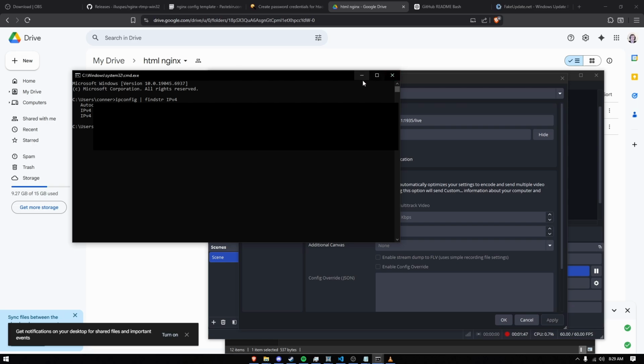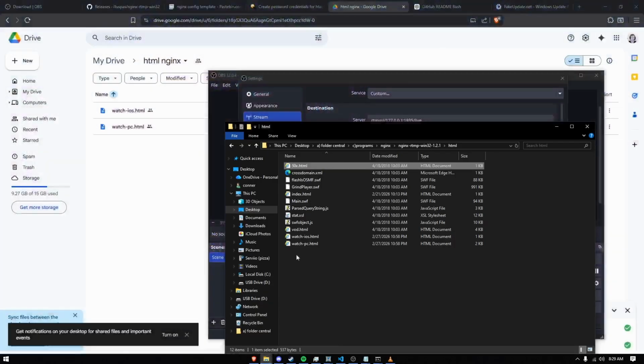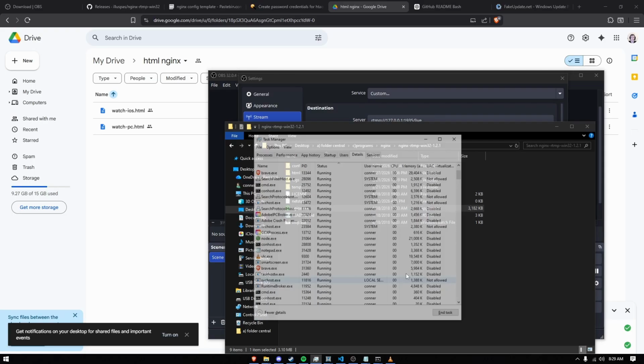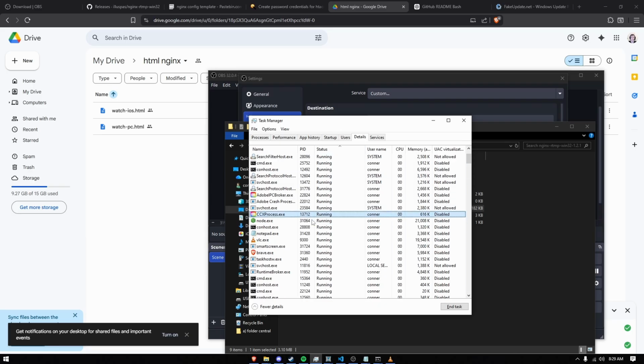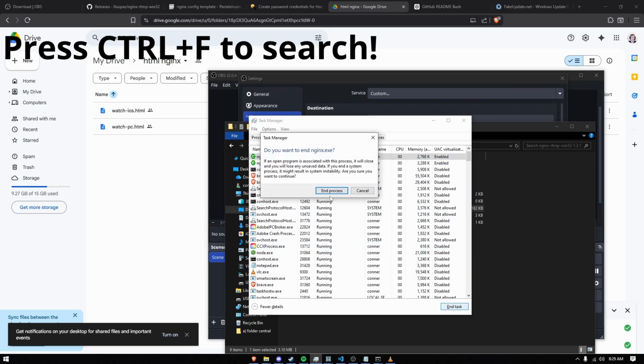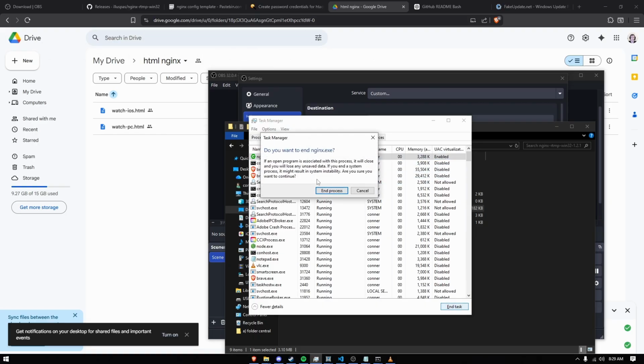Home stretch, go to NGINX, like so, the root directory, and double click to run it like so. Now press Ctrl+Shift+Escape, go over to the Details tab and search for NGINX. Make sure it's running here because sometimes it may crash if you didn't do something right.